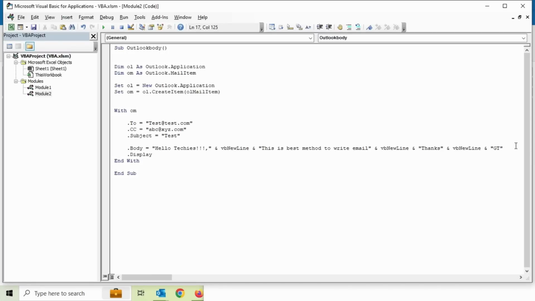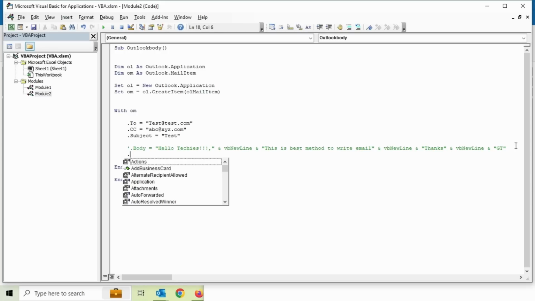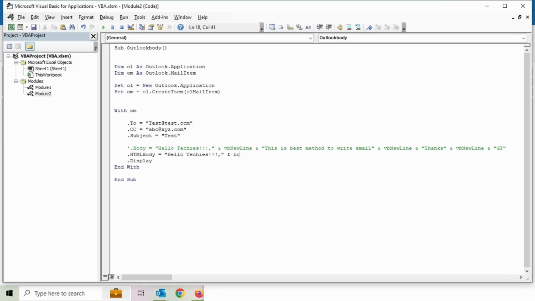What we can do is we can comment out this particular line, and I'm going to rephrase it or recreate it using the HTML format so that we can customize how we want to do that. Instead of .Body, I'm going to type it as .HTMLBody, then equal to, let's write the same, give a break. So we have recreated this particular line with the comment, and now as we discussed, we are going to give some customization for this particular greeting.